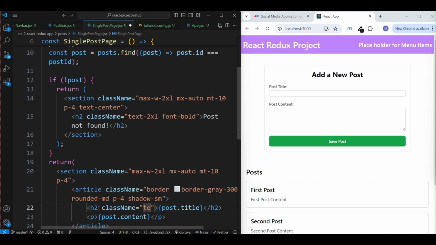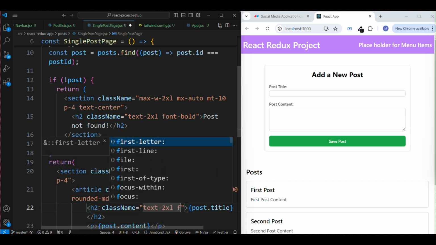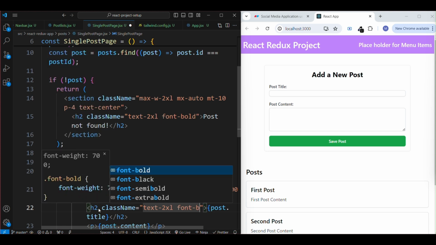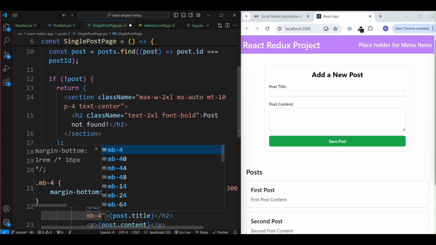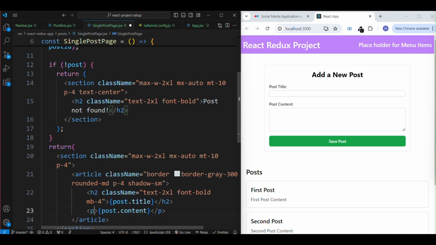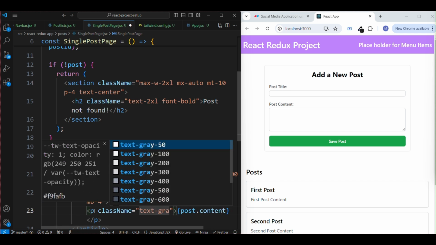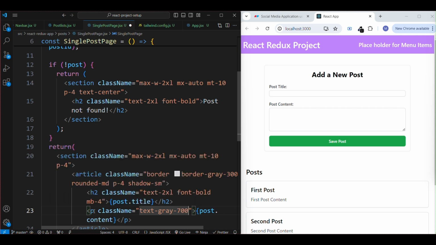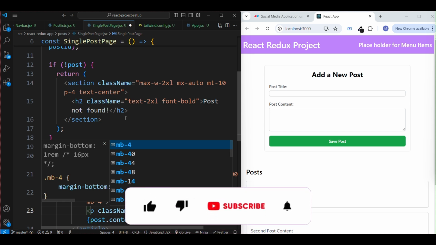Okay, in the similar way for h2, increase the font size to XL, font bold format, and then margin bottom 4. Okay, similar way for post content, text color gray, and then margin bottom 4.